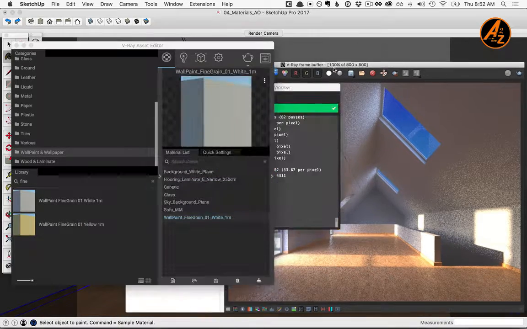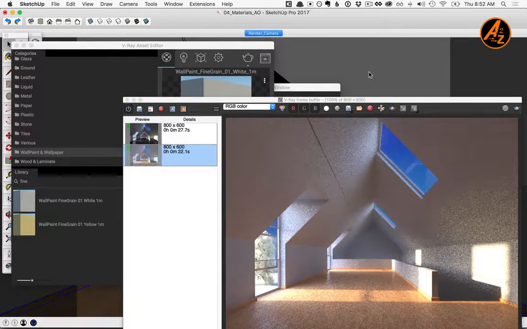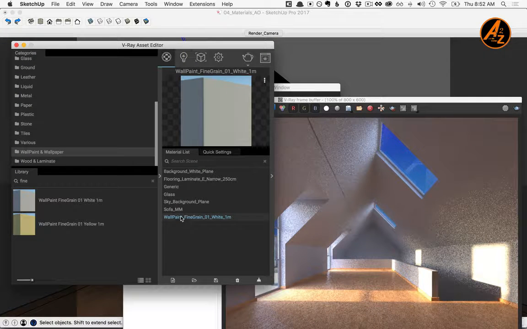Let's also apply that texture to our walls. So we'll select the wall group and come back over and apply the material to the selection. Notice the description says fine grain, and there is a scale set here. So let's go ahead and fix the scale in SketchUp.